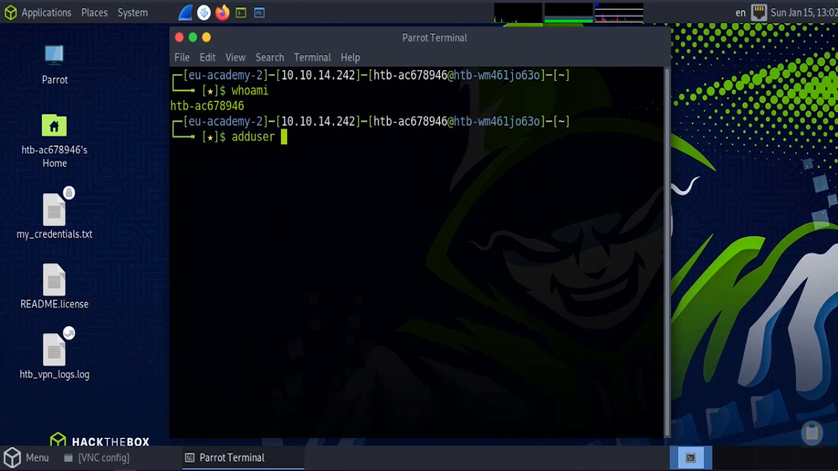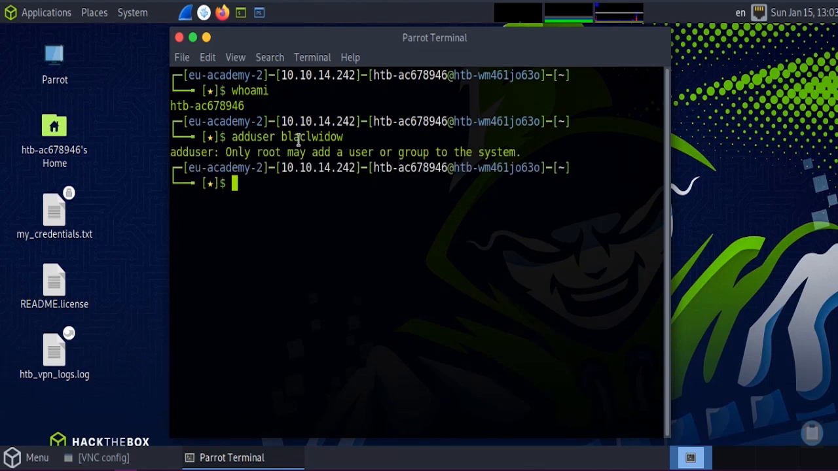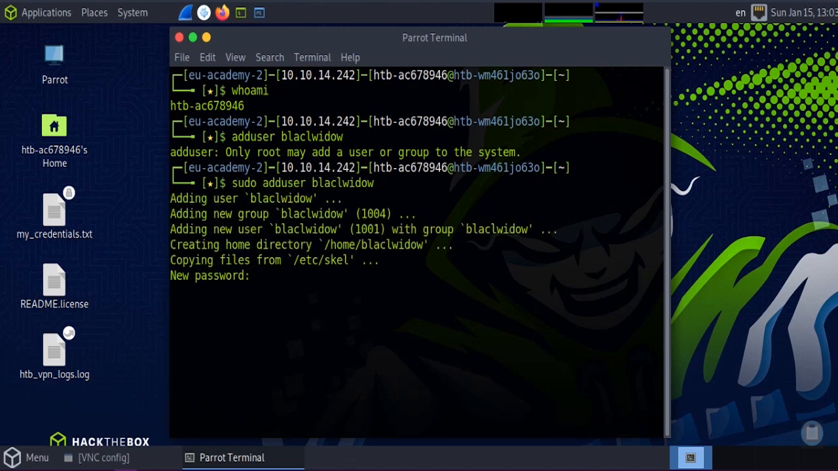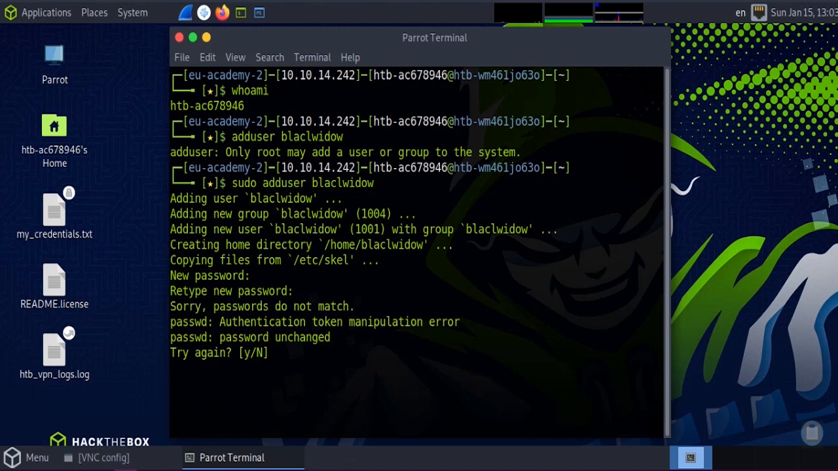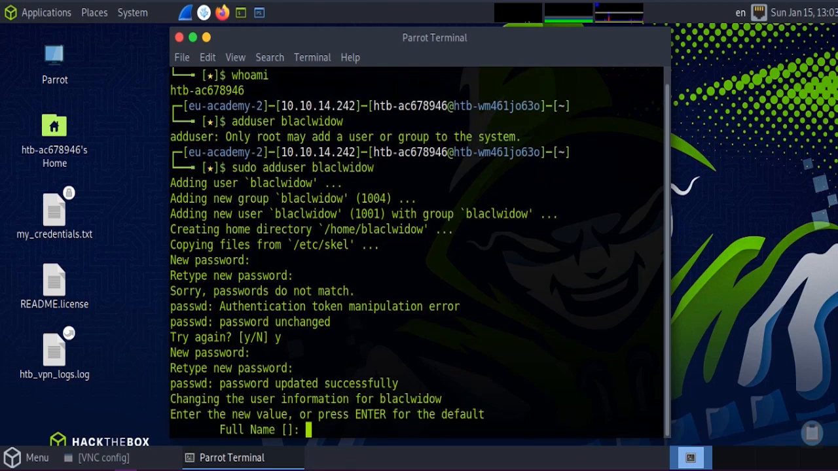Type adduser blackvideo and press enter. What happened? It says that only the root user can create a user. Now what is the root user? Go back to the previous video and learn it. If you add sudo to the beginning of a command, you are asking Linux to do this for you. In fact, you tell Linux that you have this power. Now press enter, enter the password, and you can enter or skip the rest as you like.